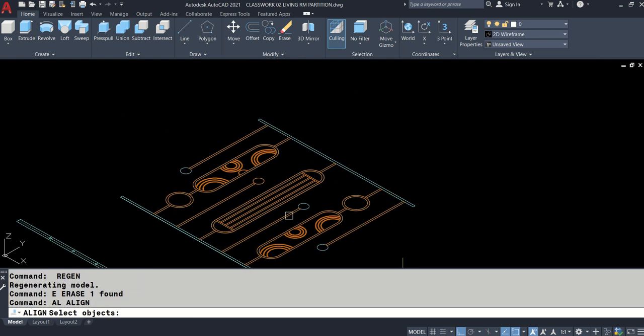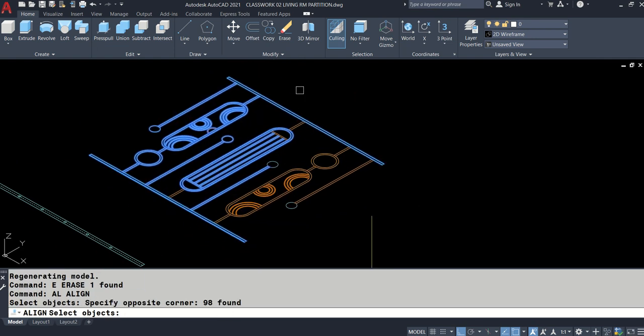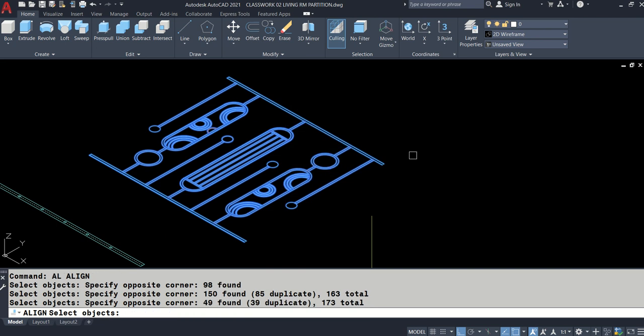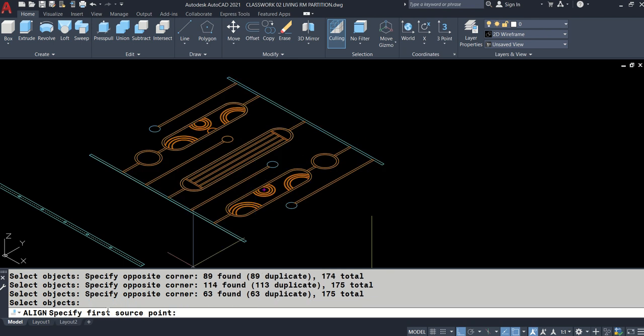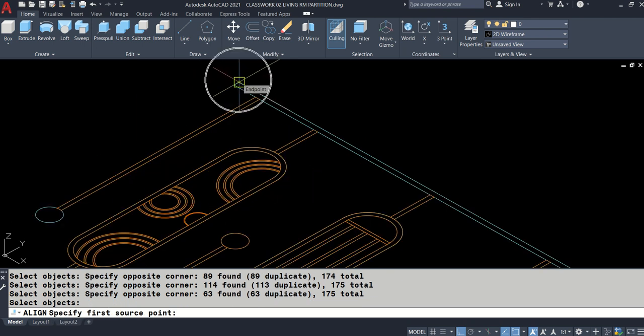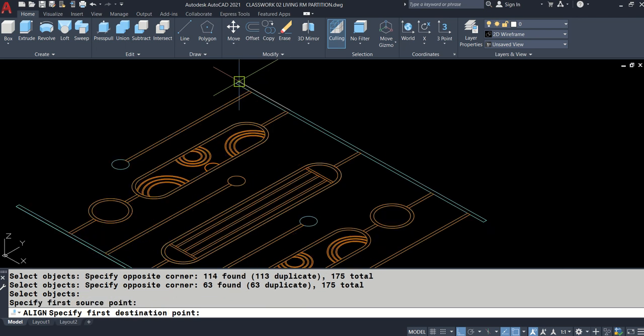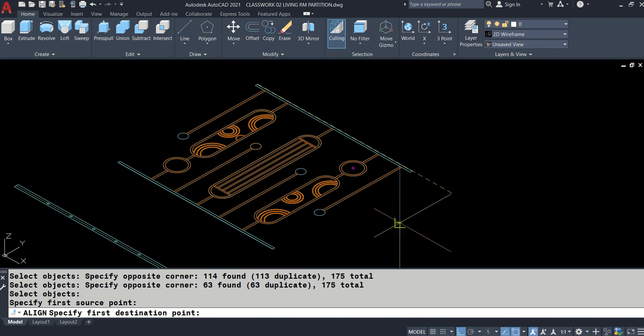AL enter. Select nyo muna itong buong ito, yung object na i-align ninyo. Make sure everything is selected para walang maiwan. Okay, then you press enter when you're done selecting. Sabi niya, specify first source point. Kunin ko siya dito. Okay, when I click this, the command line will ask you to specify the destination. Ito yung destination niya.